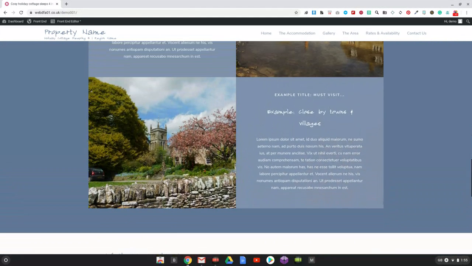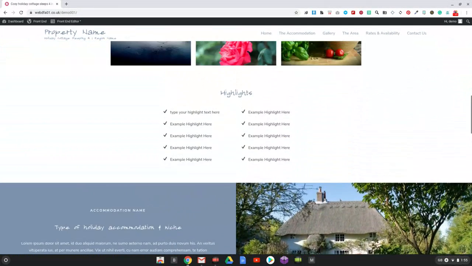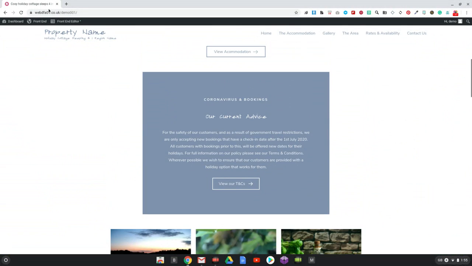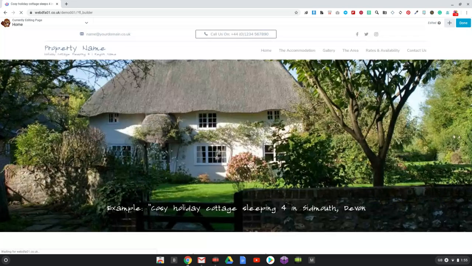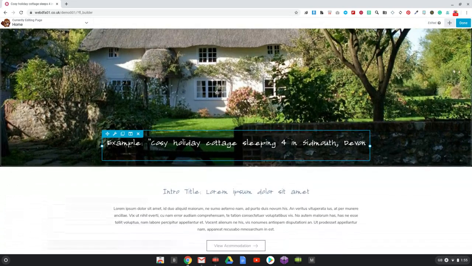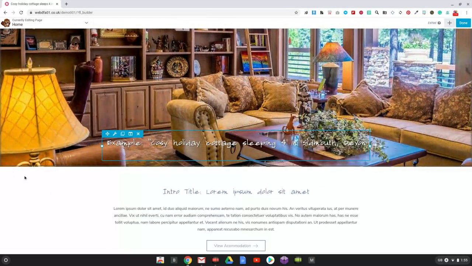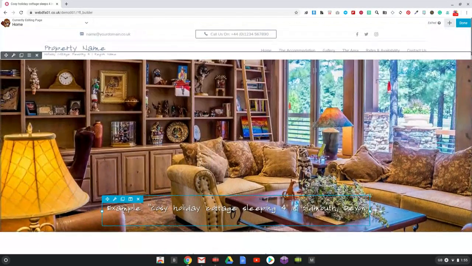Just to get started, once you're on the page that you want to make your changes to, click on where it says front end editor, and you'll see that within a few moments it will load up, and you'll see that each of the rows has got a blue outline around it. So let's have a quick look at that.